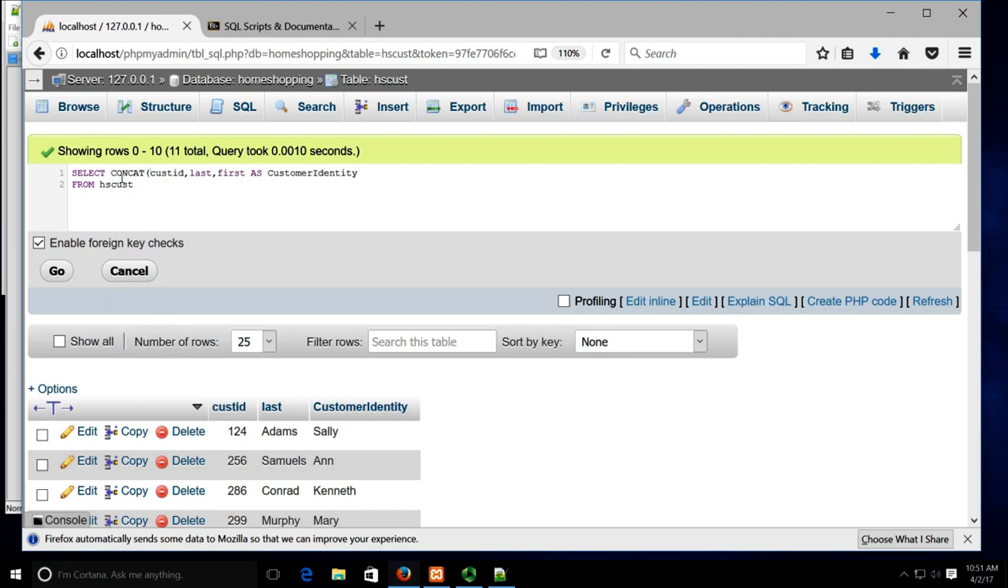I can put them all inside a concat. Now, what's happening when I put them inside a concat? Concat is a function, and it says take everything inside my brackets and make it one thing. All right, so now inside these brackets, cust ID, last and first are all one thing, and they're all mixed together.